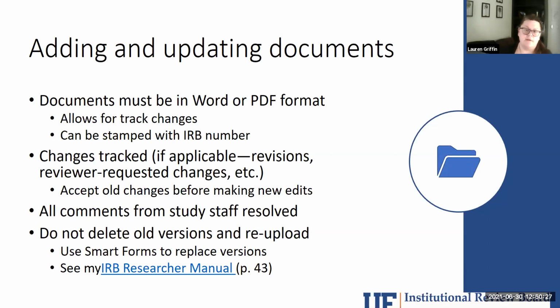So for changes tracked, we ask that when you're updating a document, you use that. If it's a document that already has old edits, we ask that you accept those edits before making new edits. And the goal here is we want to see what's changed with this specific revision. If there's several different layers of revisions tracked within the document, it can sometimes get a little bit confusing.